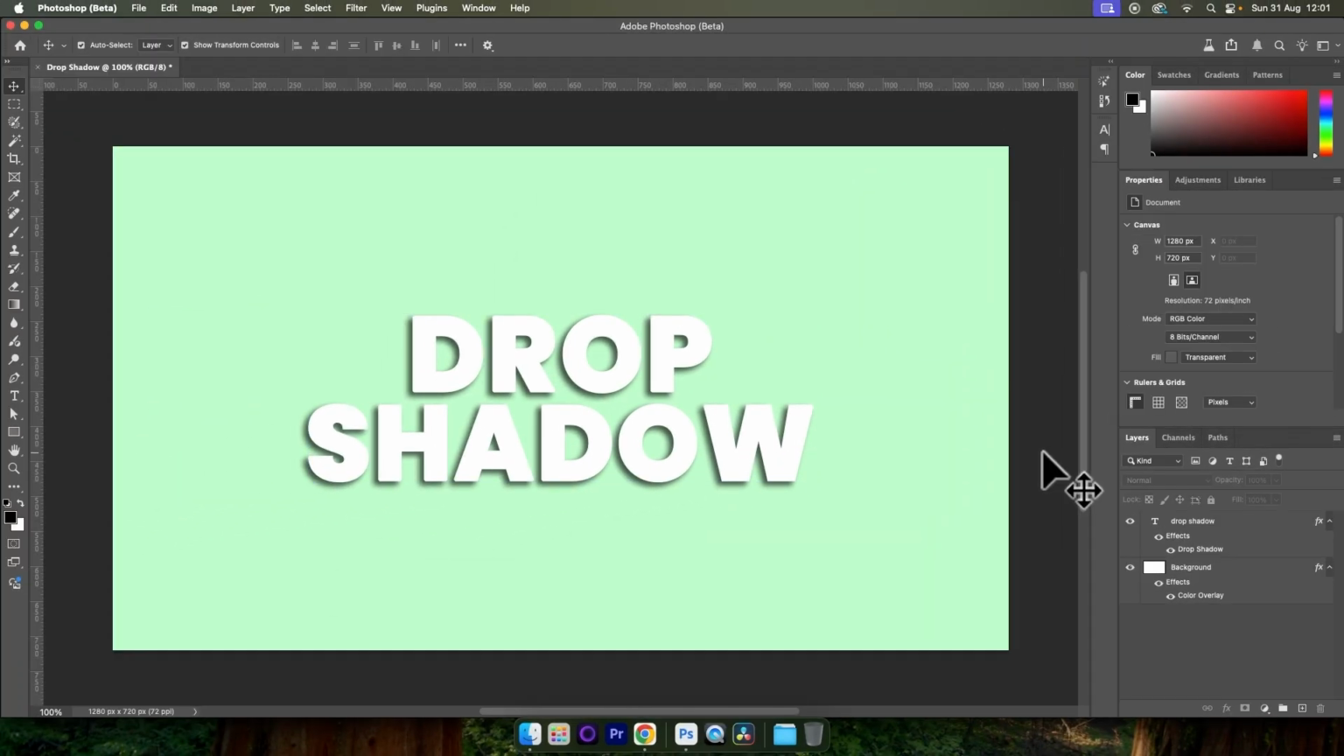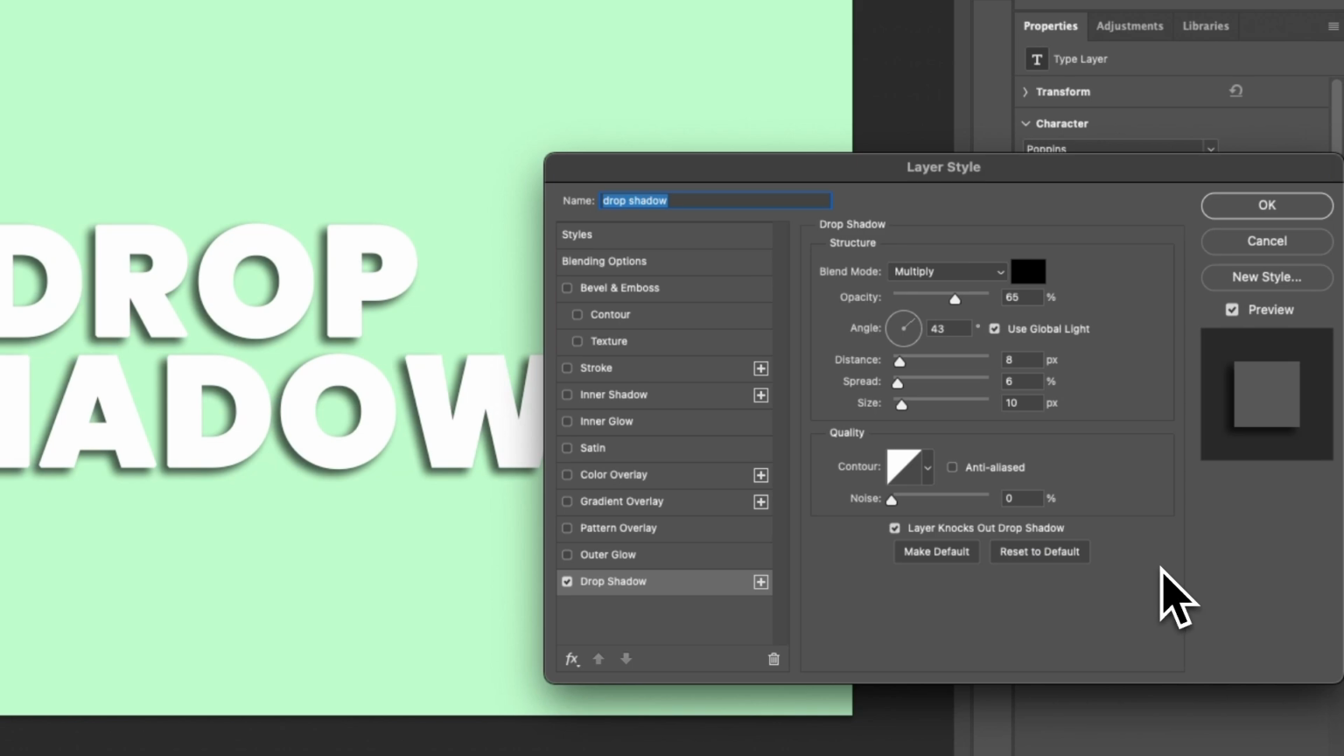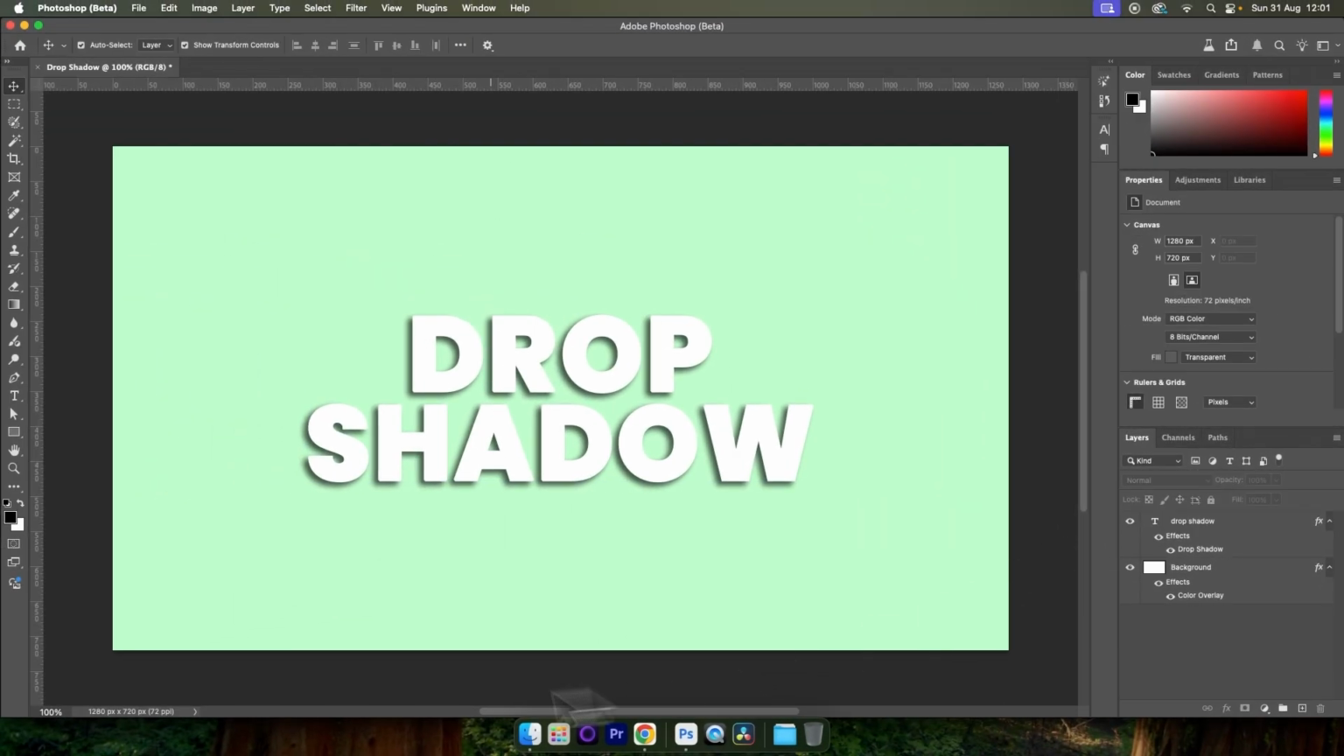Now, if you want to change the shadow at any point, you can just simply double click on the drop shadow, come back into here, change the settings and then choose OK. And that's all there is to it.